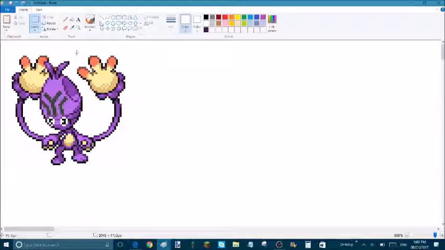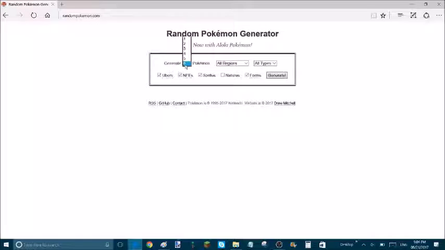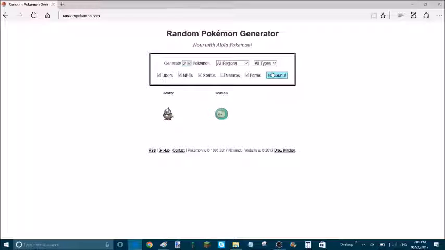So now I'm going to do, I think, one more. I think I have time for one more, so I'm just going to randomize again. Okay, so I'm going to generate 2 more Pokemon. Hopefully they'll be good. Starly and Starlosis. Okay, let me get the sprites and I'll fuse them.